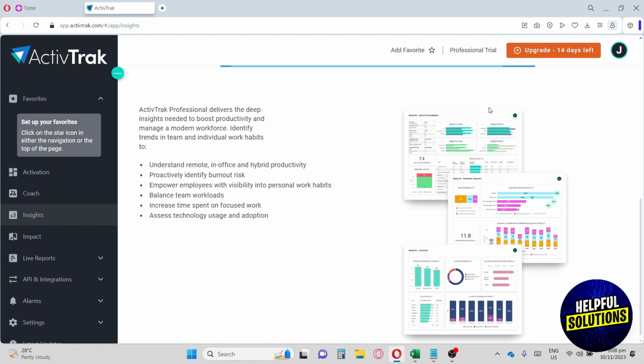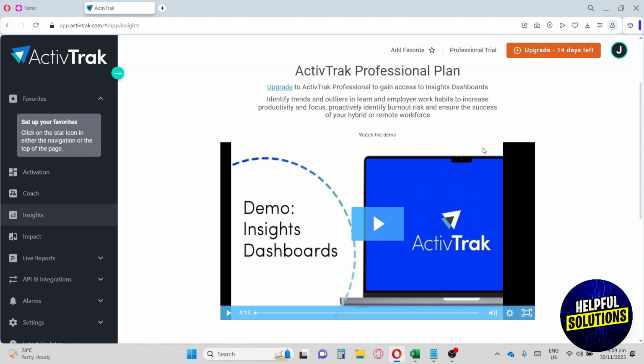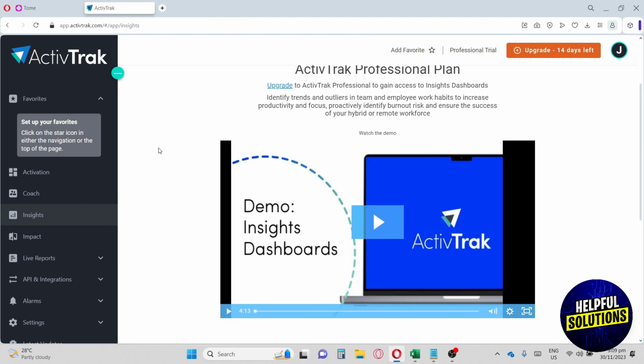These features are really helpful for your business to have a statistical record of how everything is going. And right here, guys, they also have a demo on how Insights works. And now, guys, let's move on to the Impact over here.